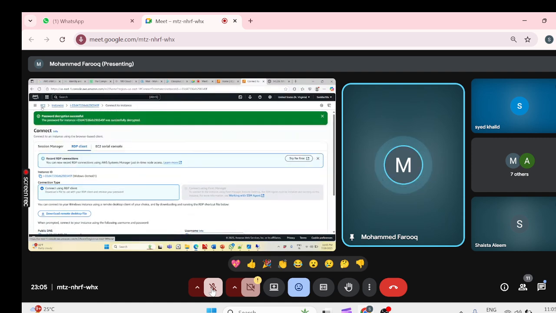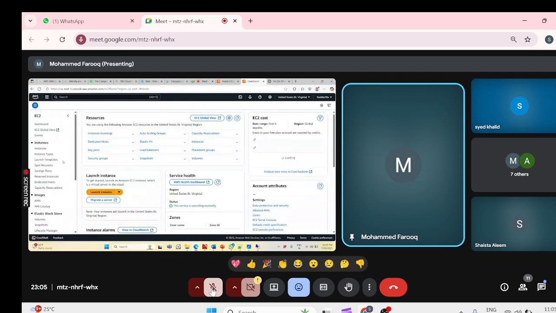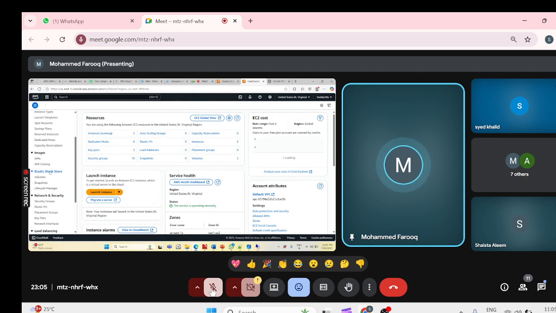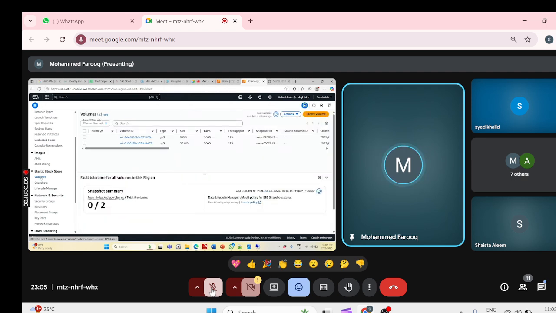So let us go for EC2. Here, if you go down, you can see EBS, Elastic Block Store, and here you have an option called Volumes. Go for Volumes. Here you can see there are two default volumes which have been created.